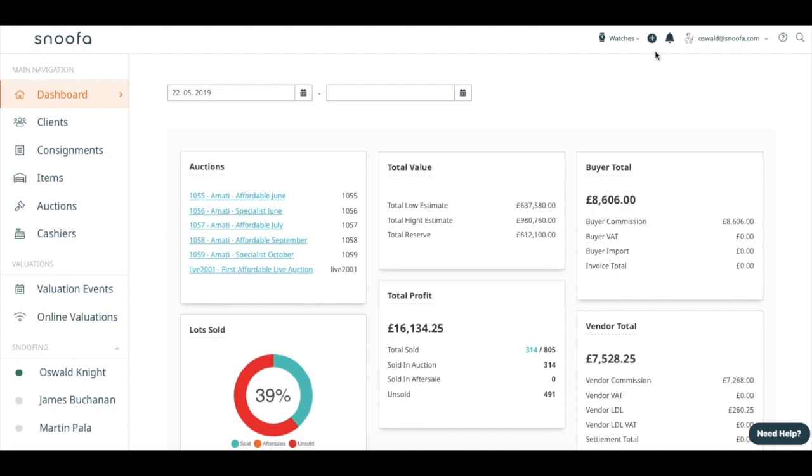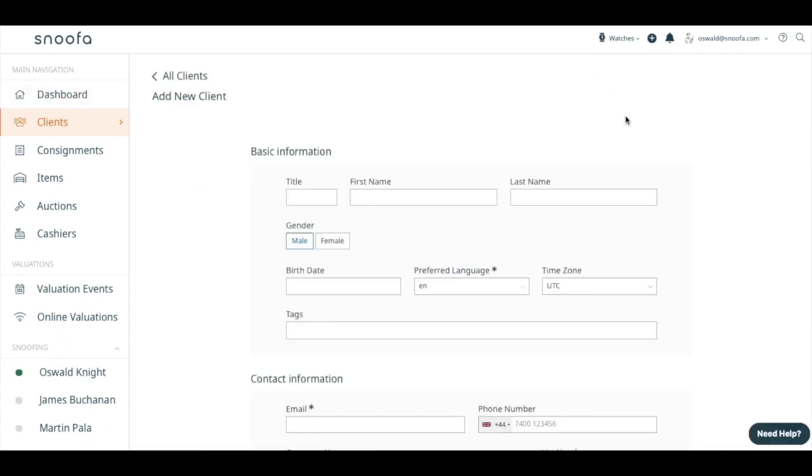Okay, so the next symbol is this plus sign, and that is a quick create new icon. So for example, we can create a new client, assignment agreement, item, auction or valuation day very quickly. So let's go ahead, just click that. There we are, create a new client.